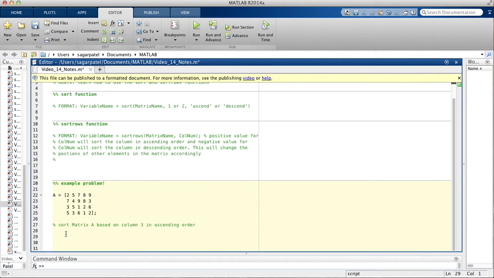Once again, the first thing is the variable name on the left hand side, but I'm going to skip that and just use the function right away. Inside the sort function, the first thing you put is the matrix name. Here we're told that it's matrix A. We want to sort columns, not column 3. Here we want to sort this matrix based on its columns. So we'll put 1, and then we want ascending order, so we'll put ascend.